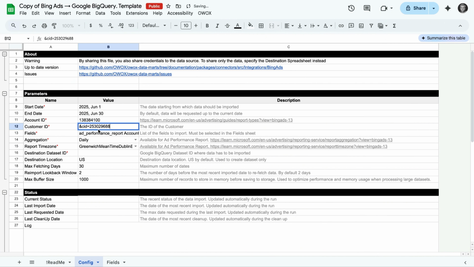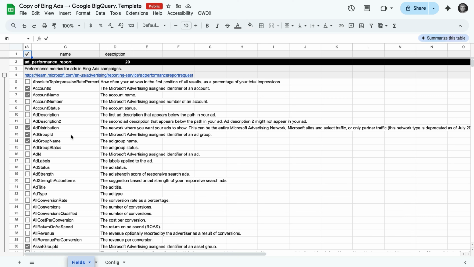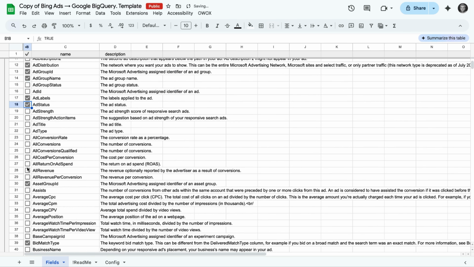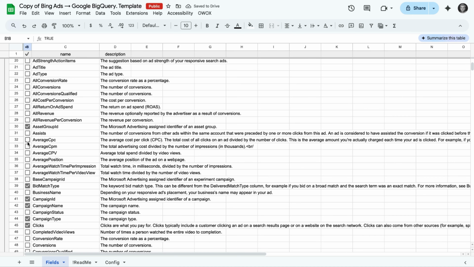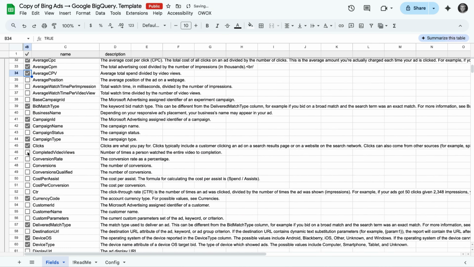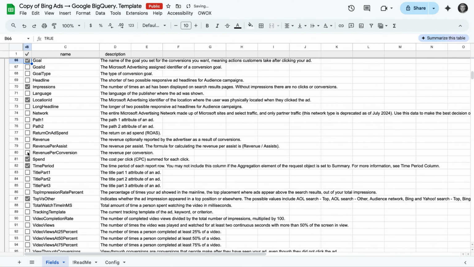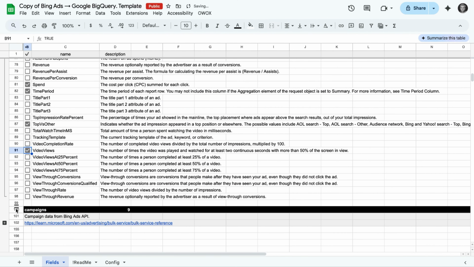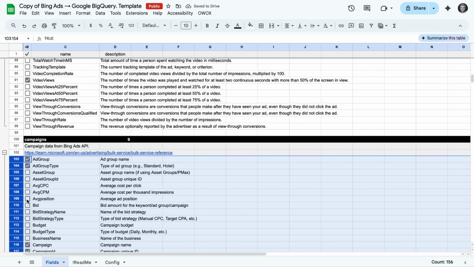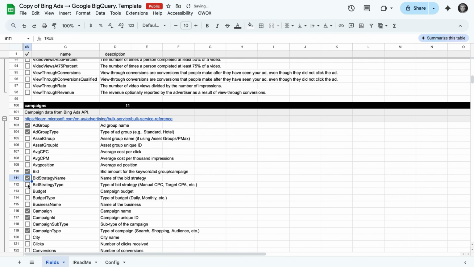Then we'll jump into the fields sheet. This is where you select the metrics, breakdowns, and dimensions you care about, like campaign name, cost, impressions, clicks. Just check the boxes that you need to get inside your Google Sheets. Just check the boxes that you want to collect inside your BigQuery. Some fields might already be pre-selected by default to get you started, but you are free to customize them however you want. And if you want to pull more, there are optional fields available here as well.